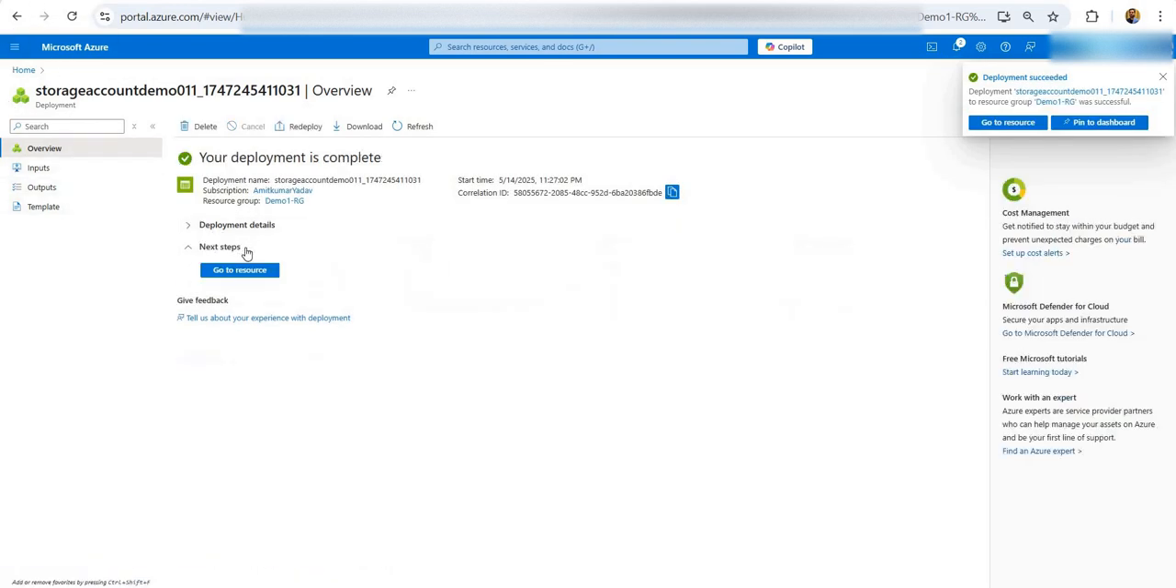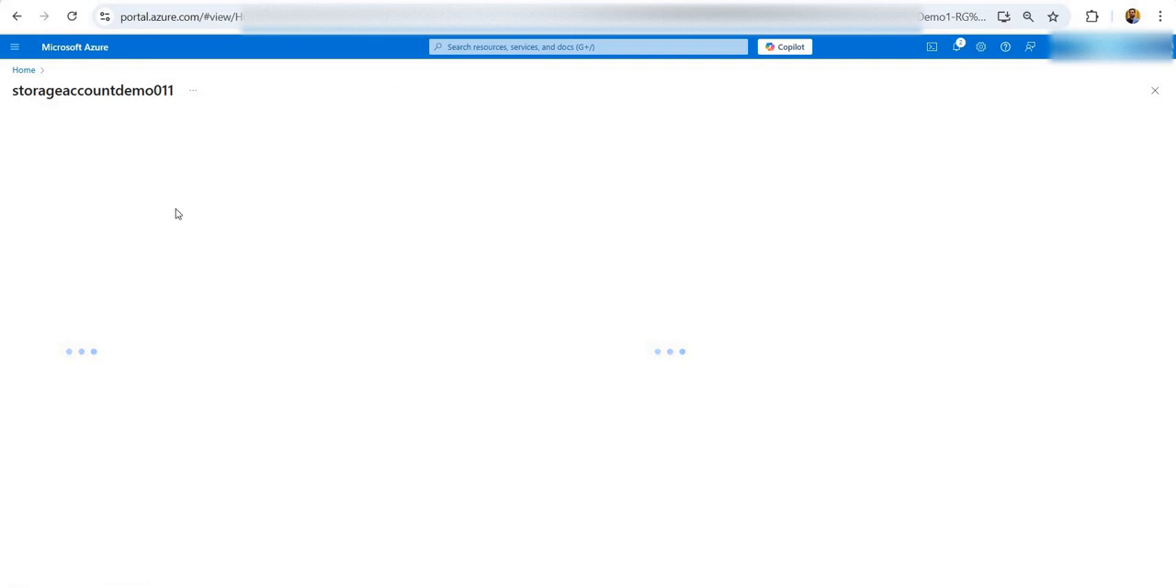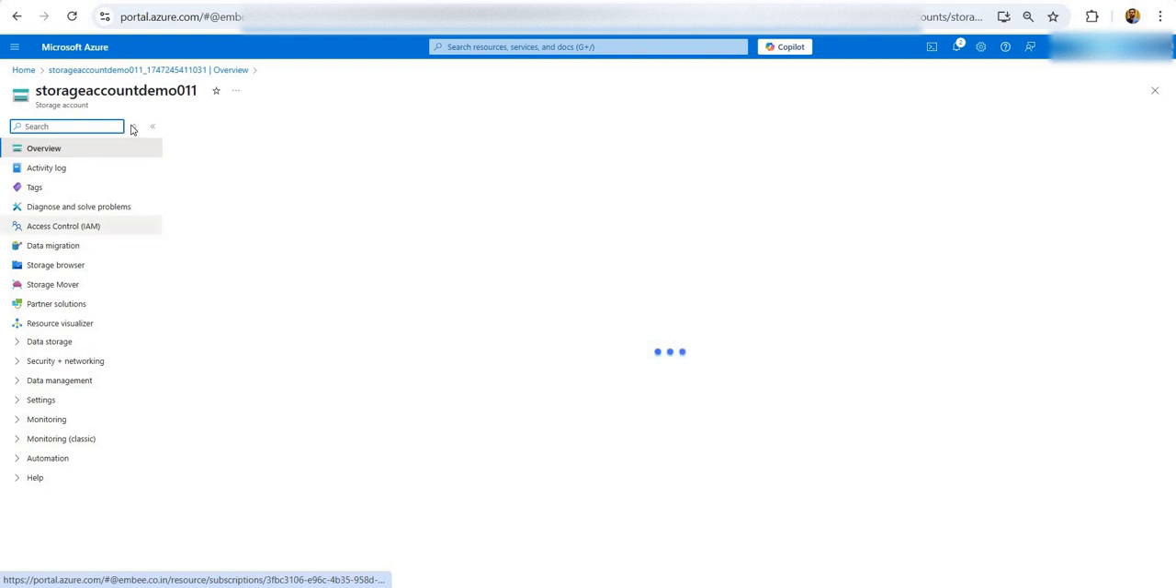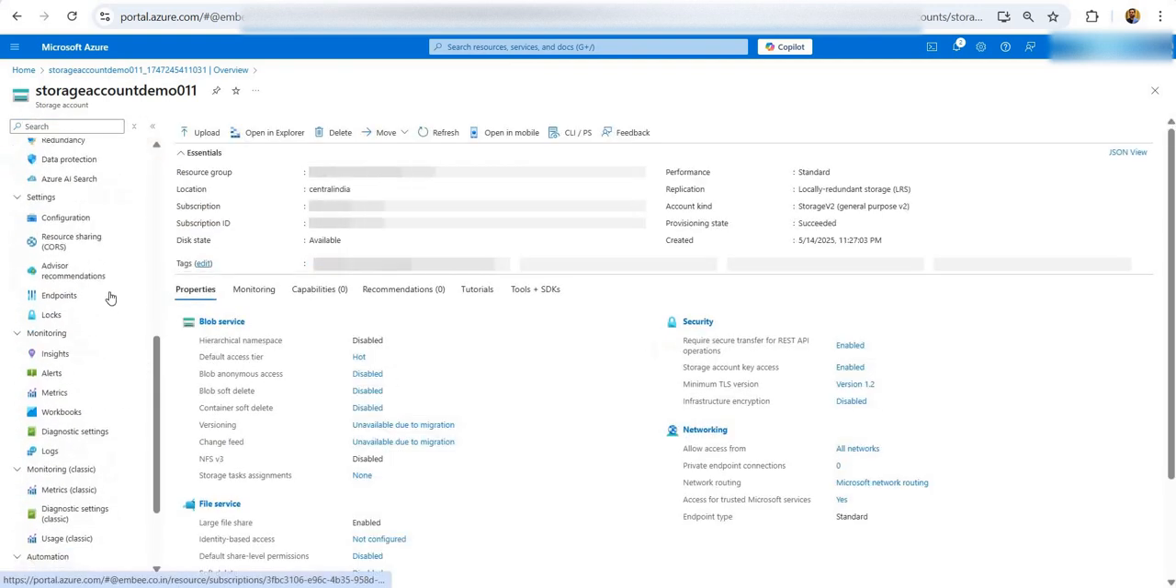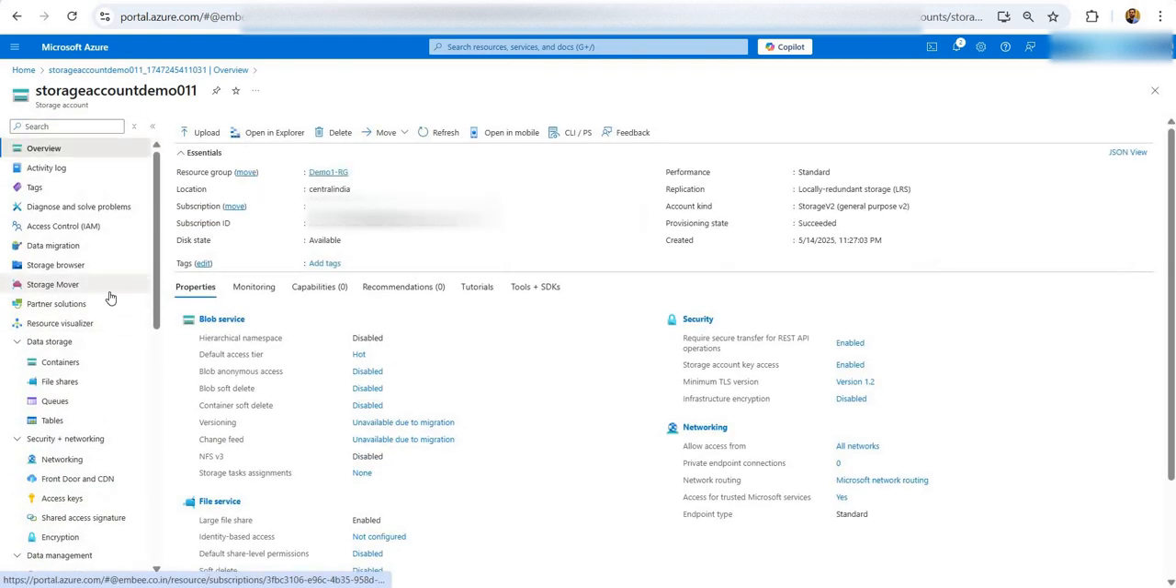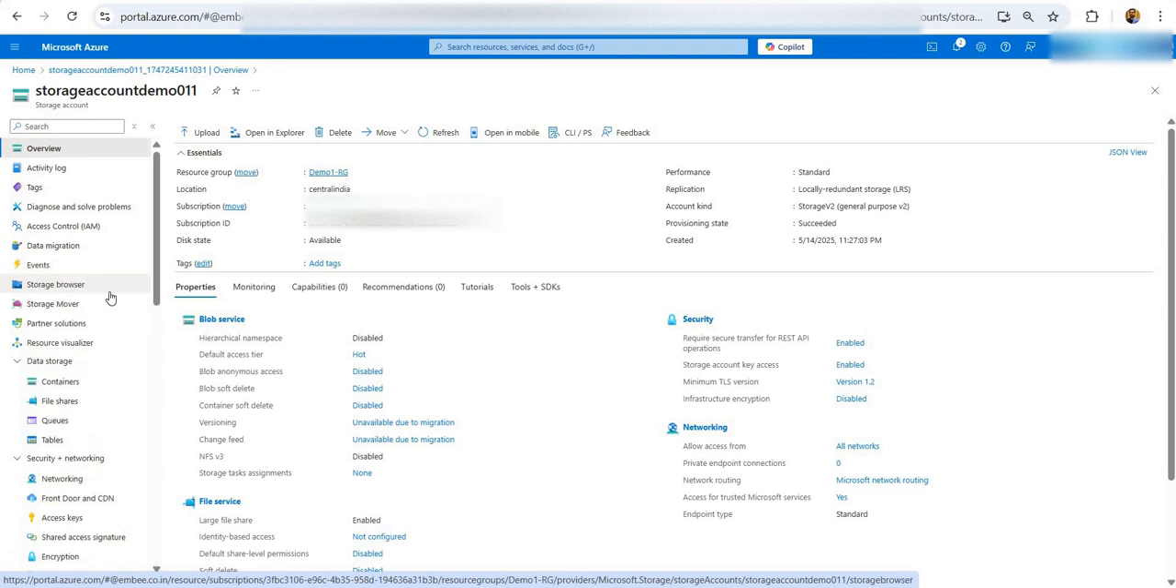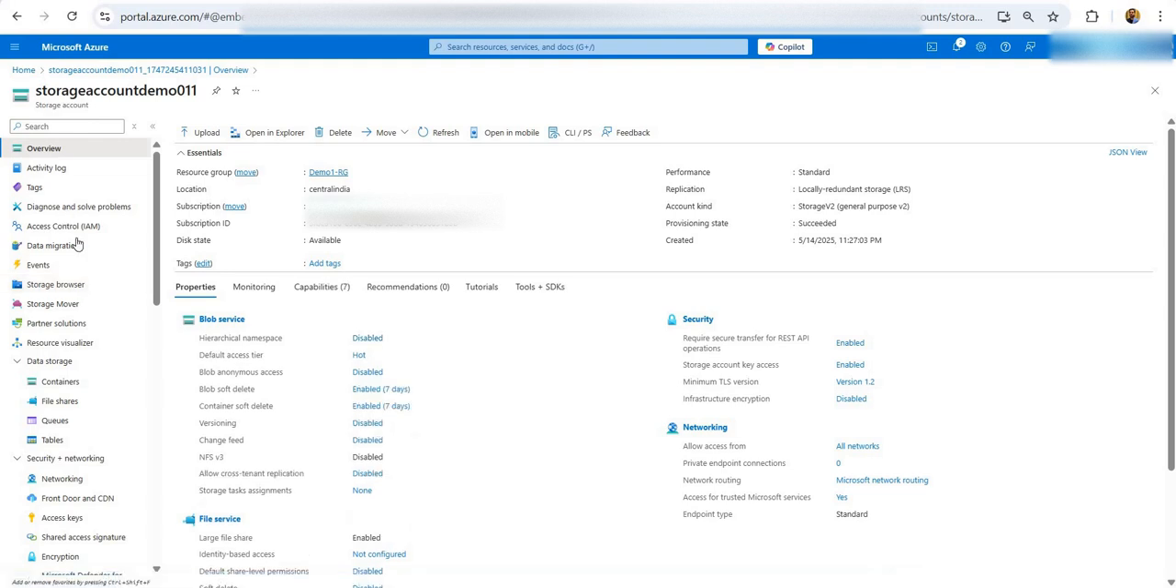That's it. In a few seconds your Azure storage account will be ready to use. Click on the go to resource button. In the next video we are going to learn how to create containers, file storage, queues, tables and how to use them. We are done.